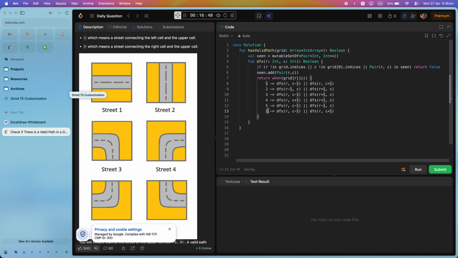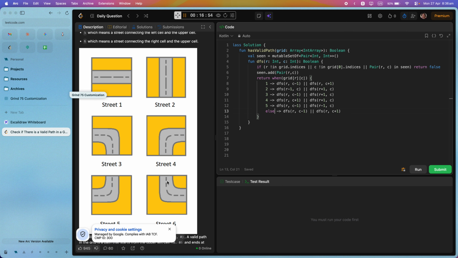And lastly, let's call it else. At the last we can go right, which is c plus 1 this side, and up, so r minus 1. Makes sense, makes sense. So that's it, and I think I need to return DFS of 0, 0.